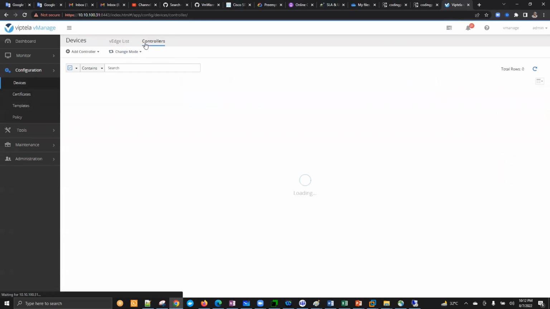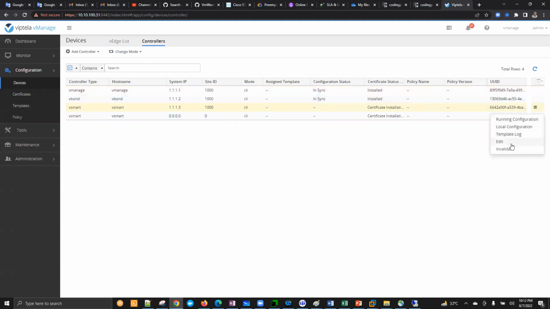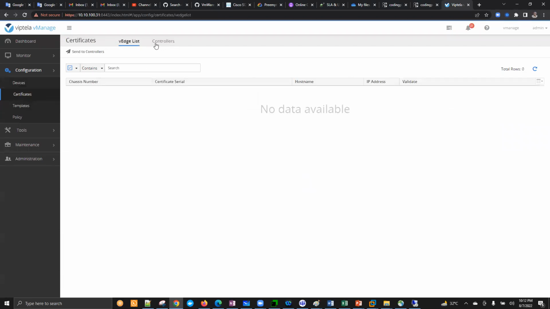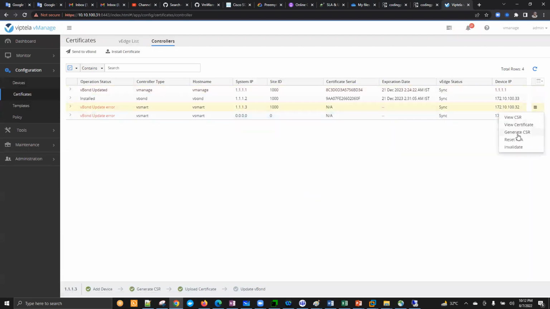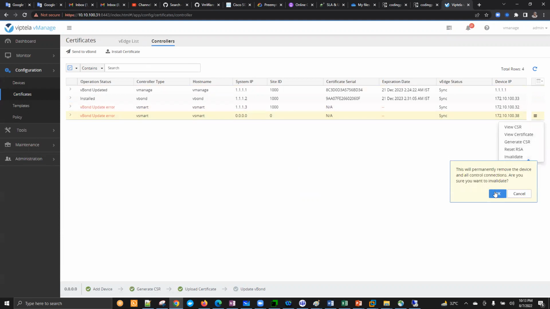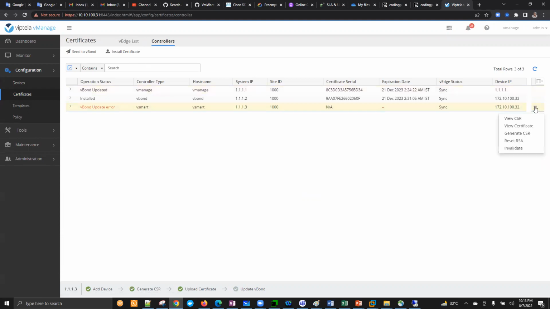We go to the devices, because I just wanted to remove this particular device here. Some certificate issue was there. So I can go back here, click here, invalidate. Once you click invalidate, you can see this will permanently remove the device and all the control connections. It's quite strange that after doing invalidate it is not removing. It may be some sort of stale entry, but once you click invalidate, it should go from here. Let me click refresh.